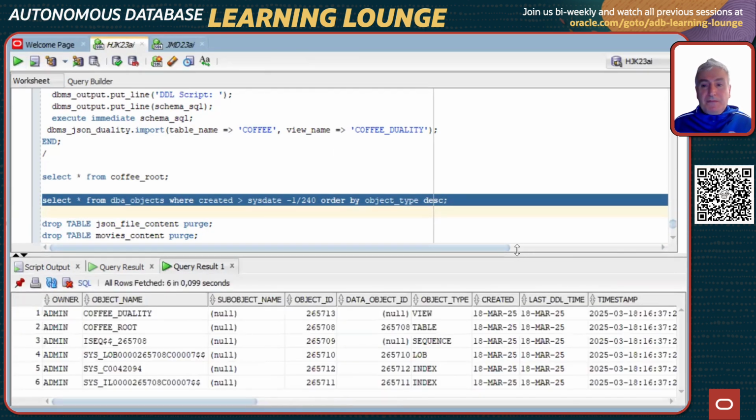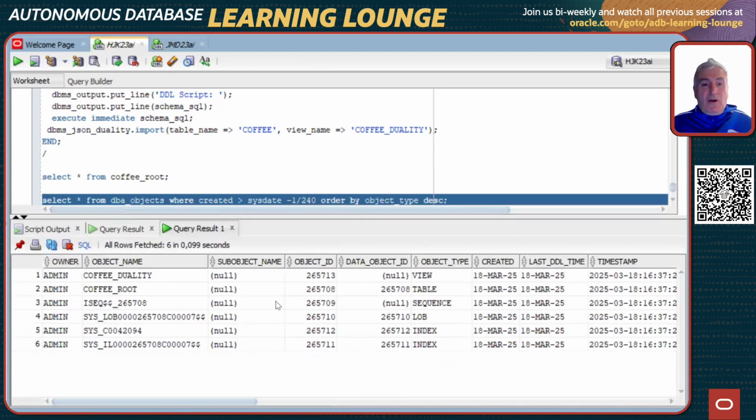Here it is. Here is what Oracle created. Oracle created for us a table called coffee root. This is the relational table. You see, the object type is table, which is based on the coffee collection. So a relational table based on the collection which we created in the beginning.